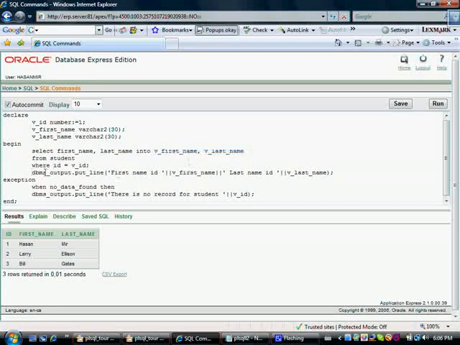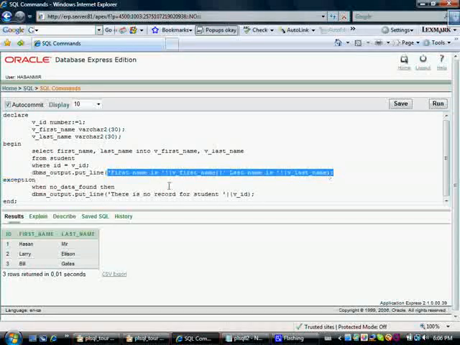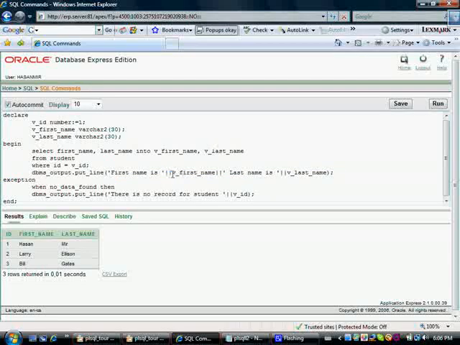And this procedure, DBMS output put line, is a procedure to display something on the screen. So we are nicely displaying a sentence here: first name is v first name and last name is v last name. The value in the v first name would be substituted here, and the value in v last name would be substituted here. So this whole thing is going to become one sentence, and this is a concatenation operator here. What it does is basically combine two text strings together.